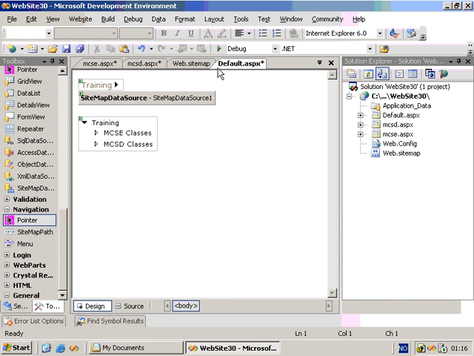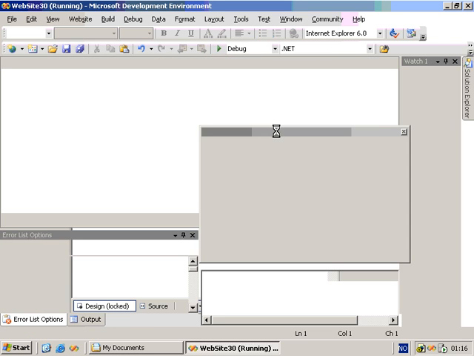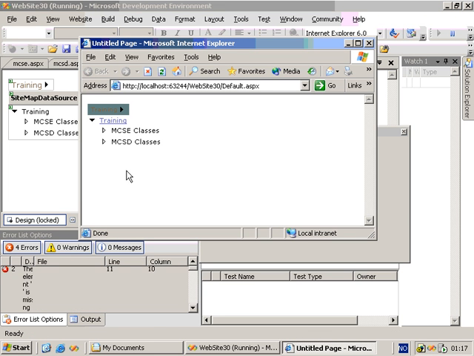Now if I go ahead and play the application, you can see we can also use the tree view control for navigation. Let me go ahead and move to MCSD classes. And you can also see that the breadcrumb control is just working fine. So we can see now we're navigated to MCSD classes, and I have the ability to navigate back to training. And I can go to MCSE and back to training.